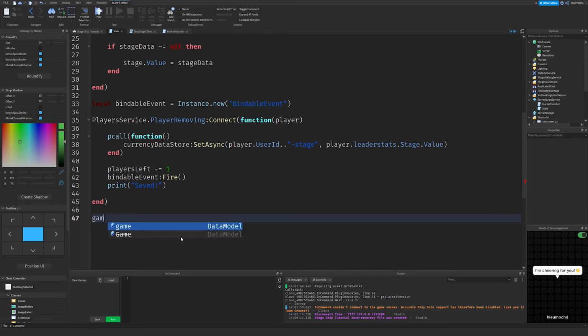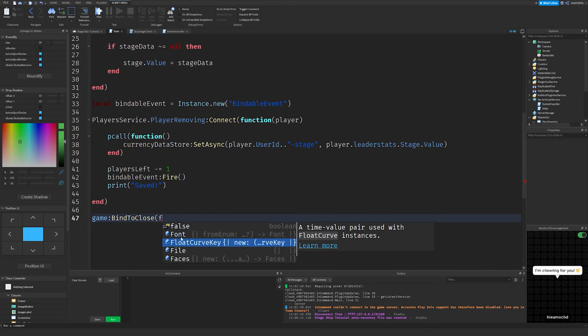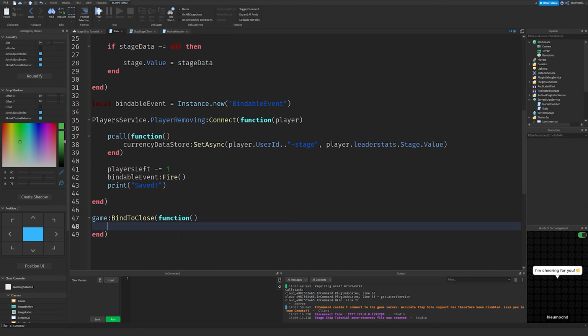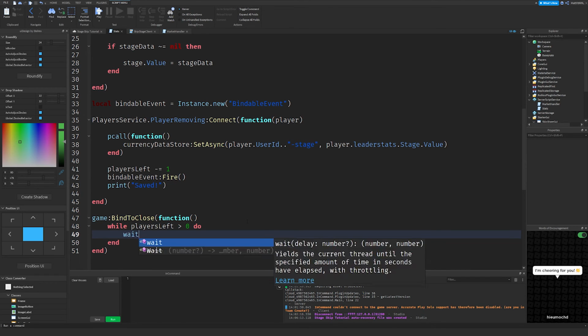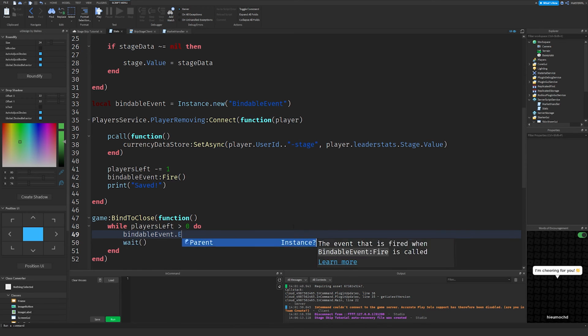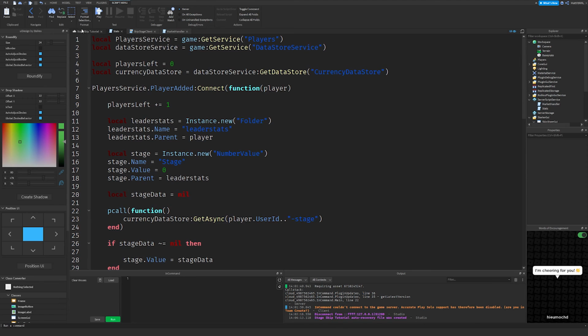And now we're gonna do game:BindToClose(function()). This will run when the server is about to shut down, and while playersLeft is above 0, do. So if there's still some players in the game, we're just gonna do a wait like this, and we're gonna get the bindable event to hold, basically stall the shutdown until the player has successfully left the game. So that's our saving done.